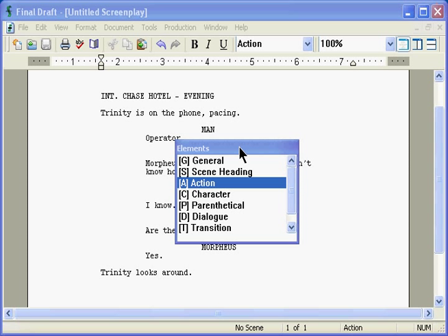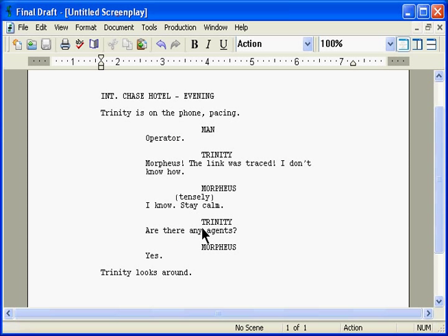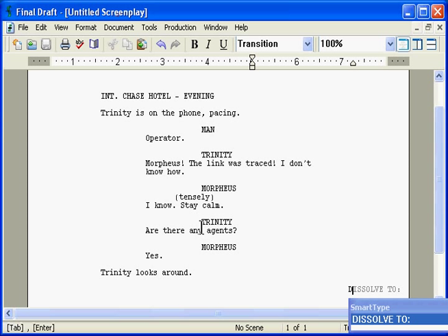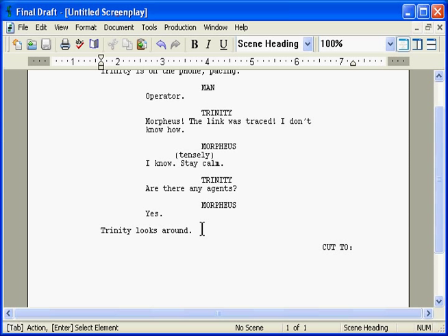I can get to it by going up and down with my arrow keys, or since my mouse is handy, I can point and click at transition. We'll talk much more about these individual formats later. So I'm going to click on Transition, and I can begin to type. If I want dissolve, I can type D, and it will start to help me put that in. Or I could backspace and hit C for cut to, and it'll help me put that in. I can hit Enter, and it takes me to a new scene.